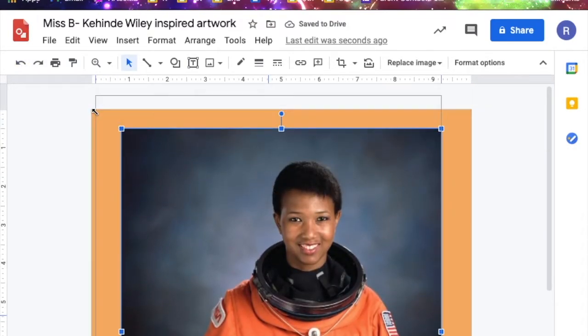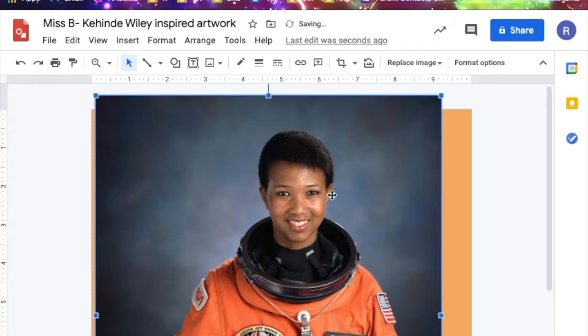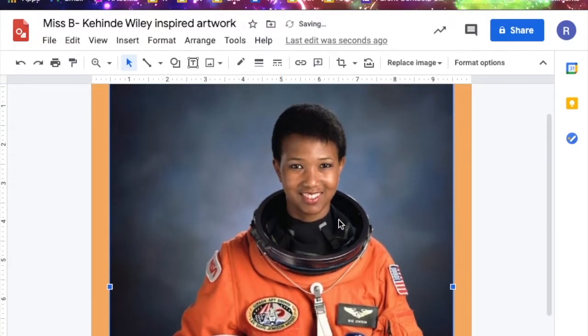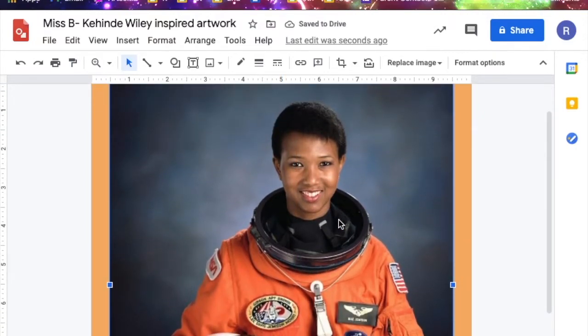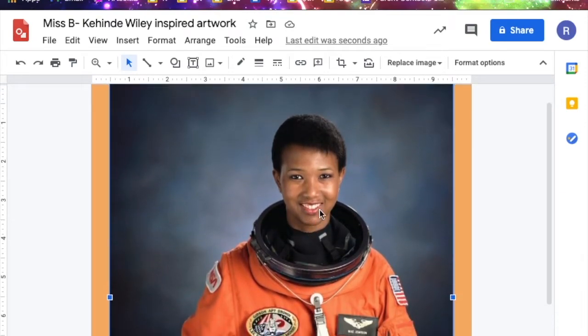So I'm going to make it nice and big, and then once that picture is big enough to take up most of my picture space, I'm actually going to crop the picture, which means cut out extra bits so that it's a little bit easier for me to understand what's actually part of my picture space and what is not in my picture space.